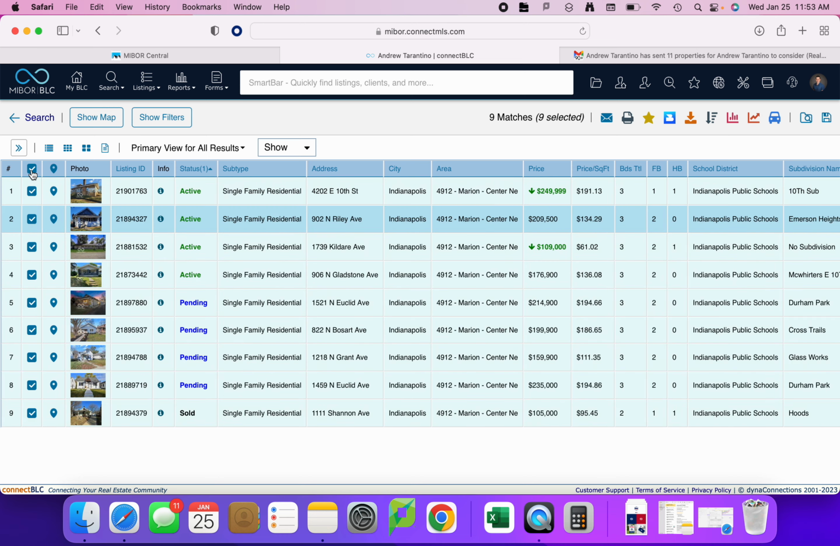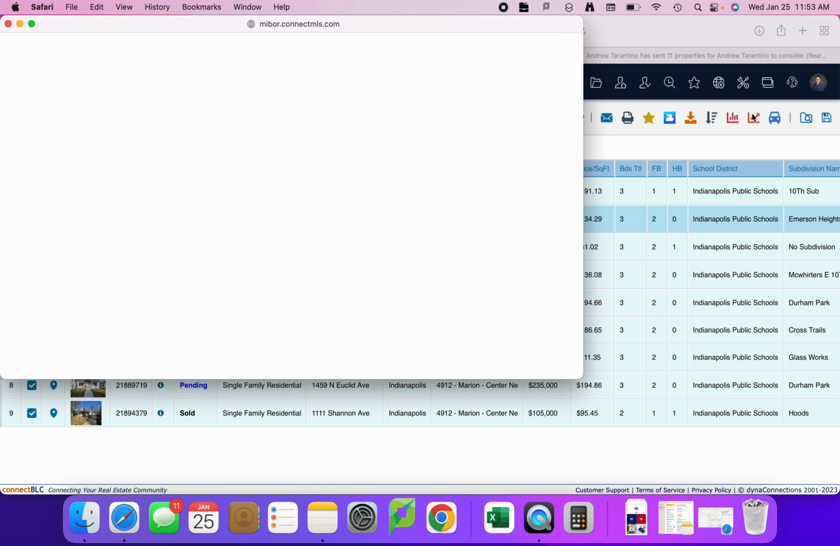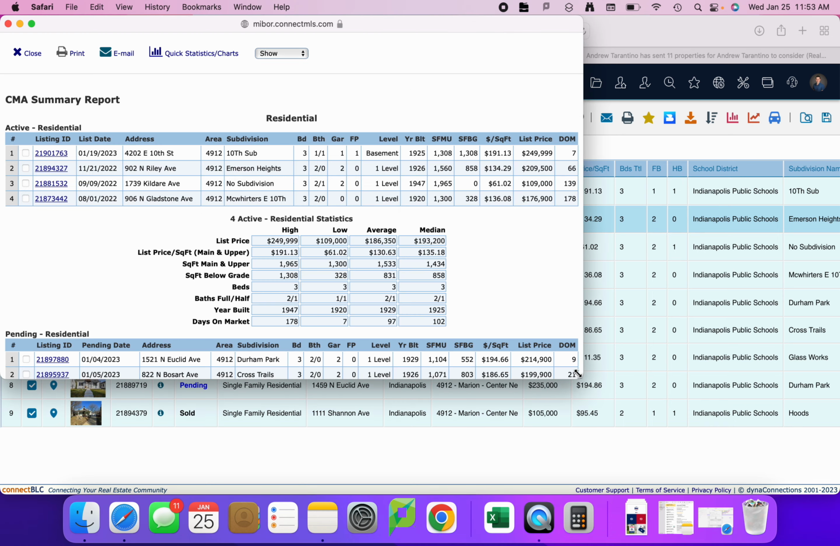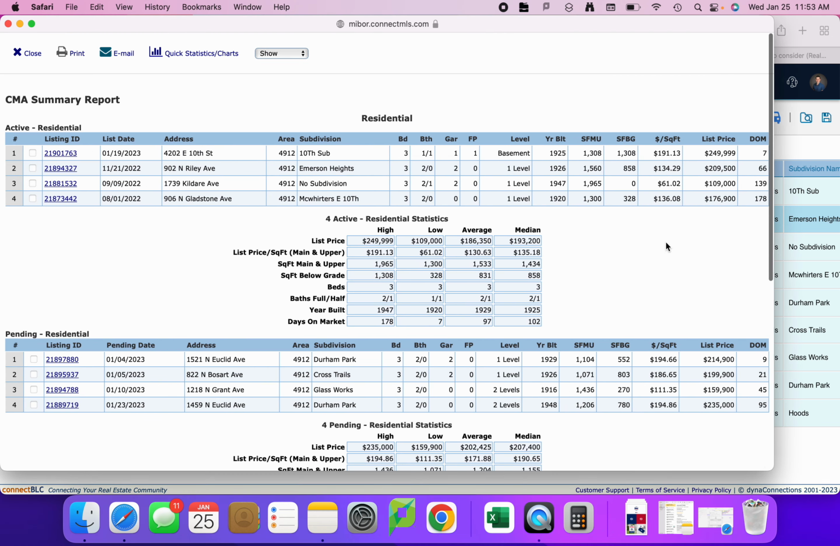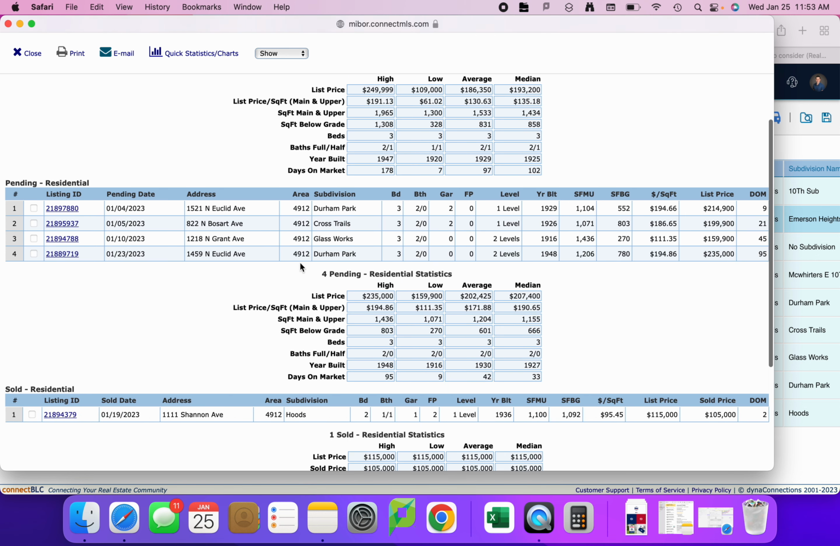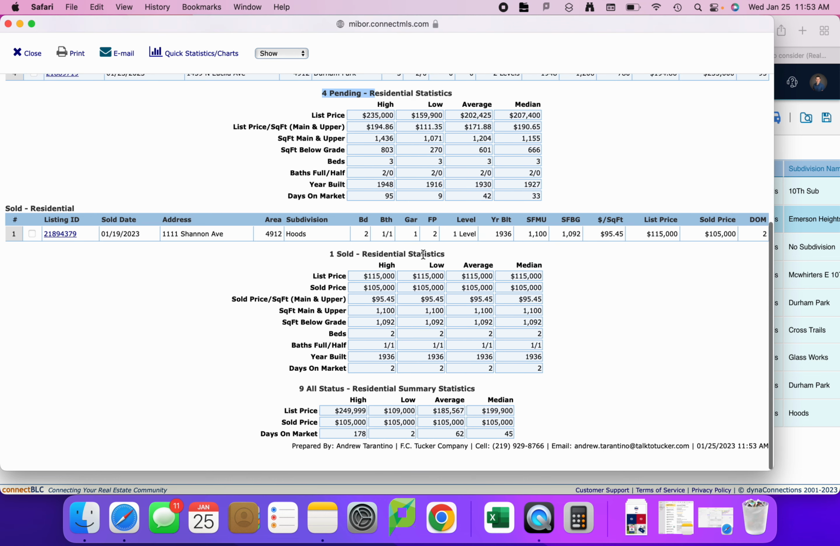Again, I'm going to say all of these are wonderful. Let's just grab all of them. Let's do a quick CMA with all of them. Now, you can see the averages for the active. You can see the averages for the pended. And you can see the averages for the sold.